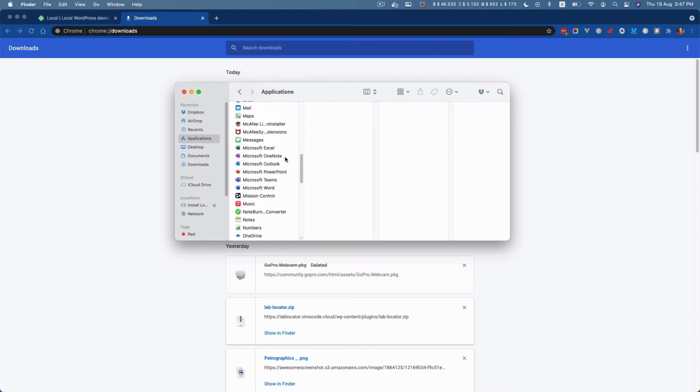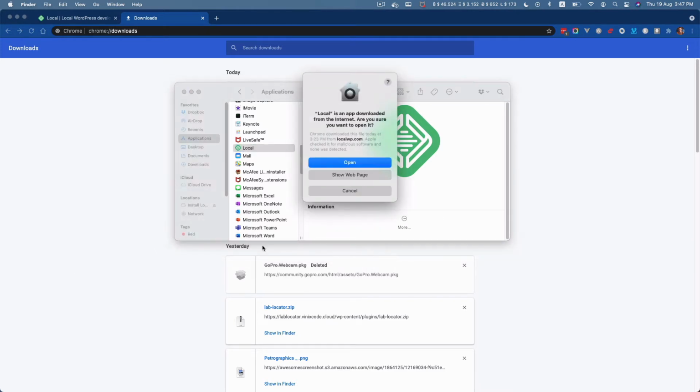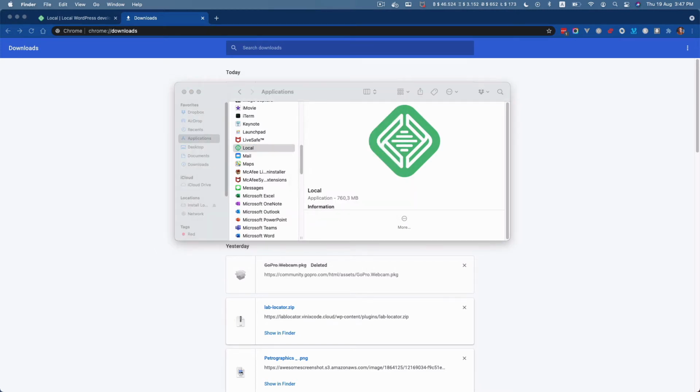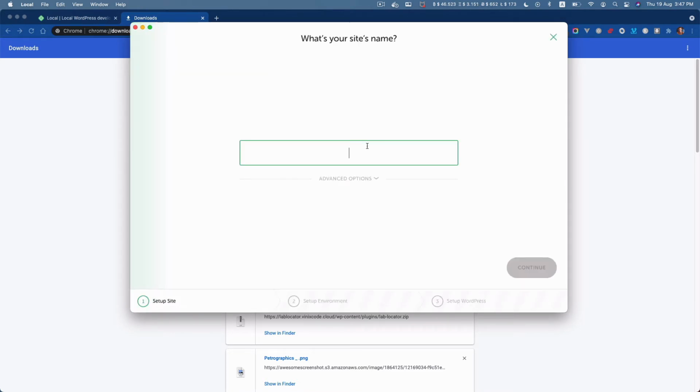And now if I go to applications and open Local, you will see that I'm able to open it. So let's give it a second, and you see, in my case, you can see that I already have a few local sites. These are just some random sites that I've created, and here you can see that it's possible to add a new local site. And so let's say that in this case I'm interested in creating a new site called my test website.